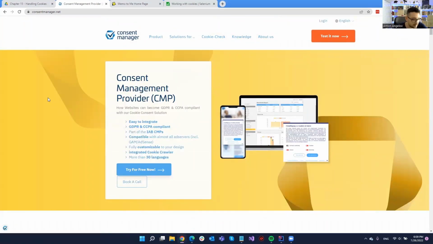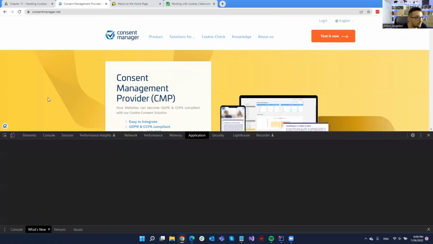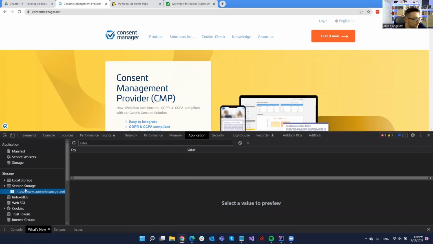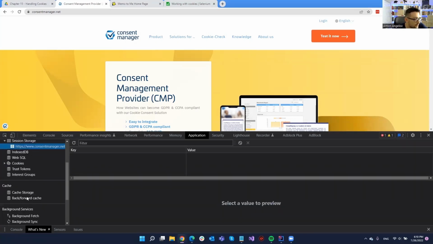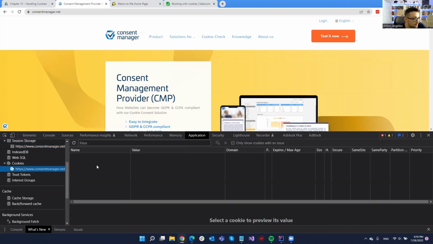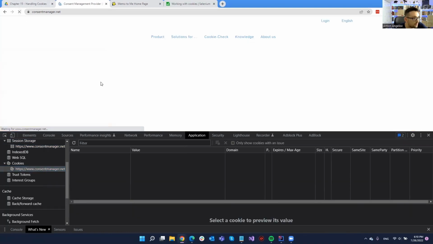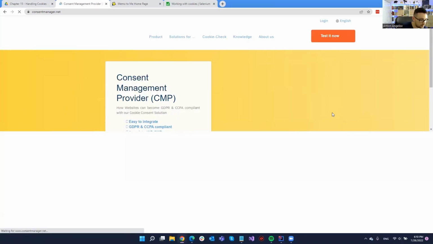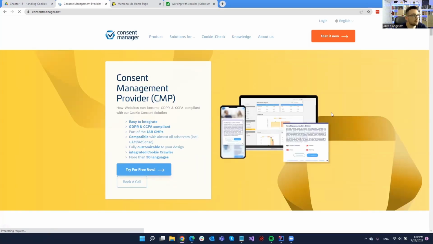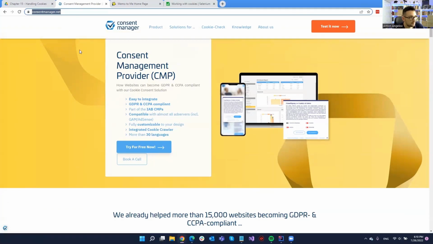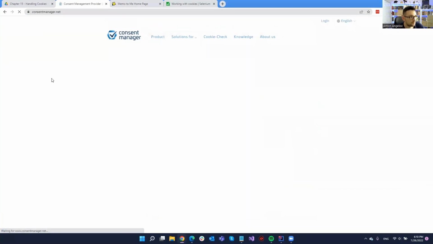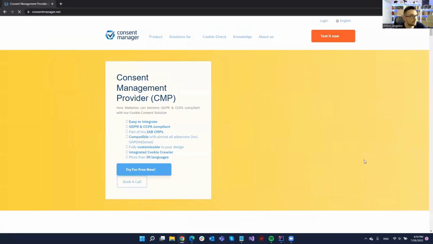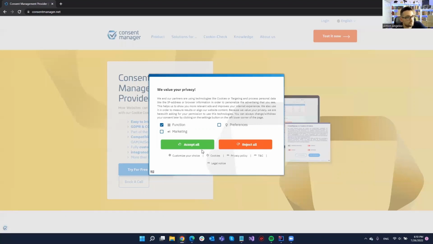Actually, I haven't accepted that. Maybe we need to delete the cookies. So when you go to cookies and session storage, or maybe we need to just refresh it, I don't know. There should be a pop-up of consent. Here. And as you can see, we have this pop-up.